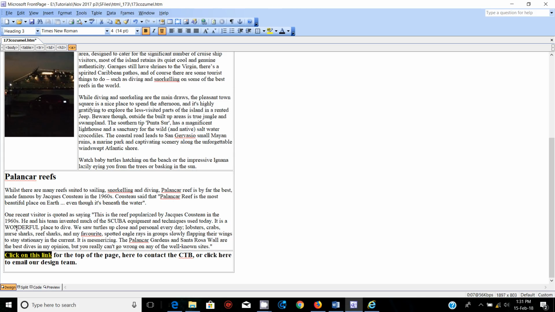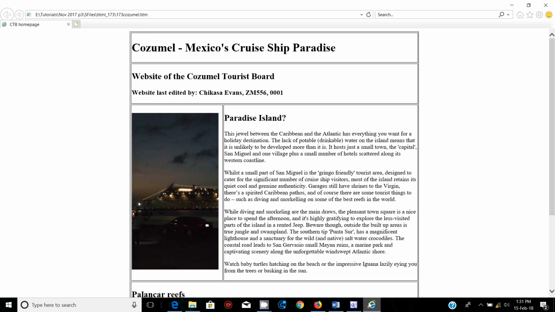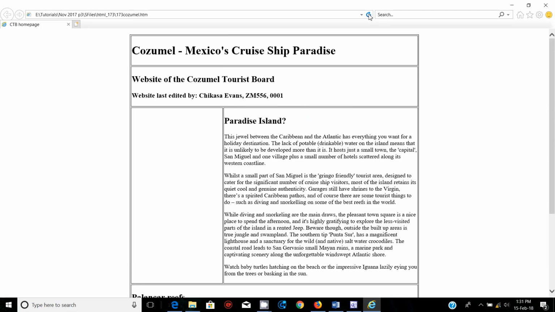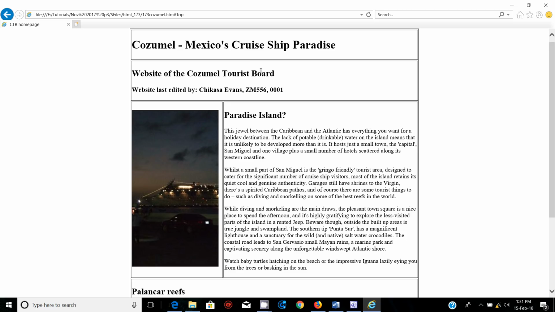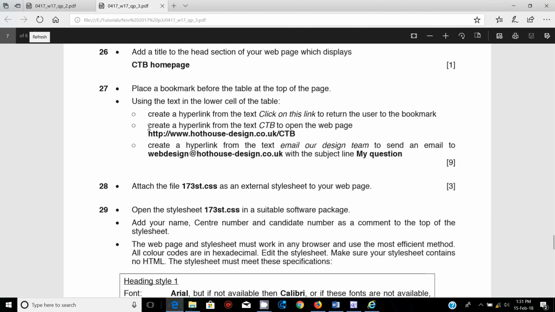And this one, when you run it in the browser, so save it. When you run it in the browser, and let's say you were at the bottom here, if you click on this link, it takes you to the top of the page. Okay, all right.